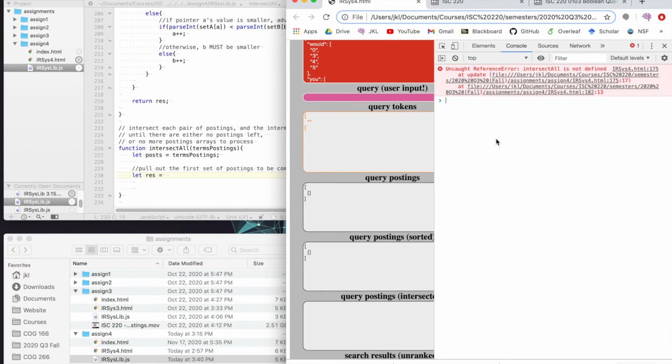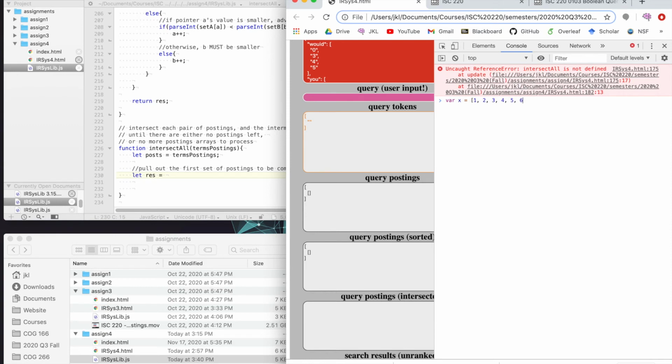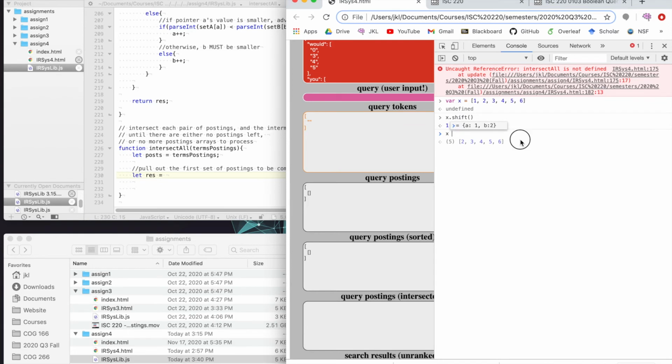So let's say var x is 1, 2, 3, 4, 5, 6, right? x.shift does two things. It returns 1, which is the first value. But if we look inside x now, 1 is missing. So it did two things at once. It returned the value and got rid of it from the array. It broke it off, right?